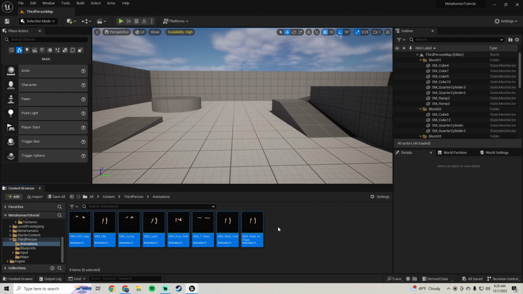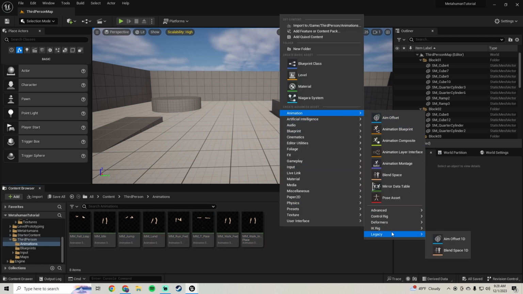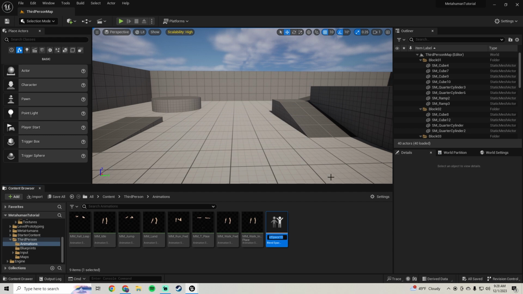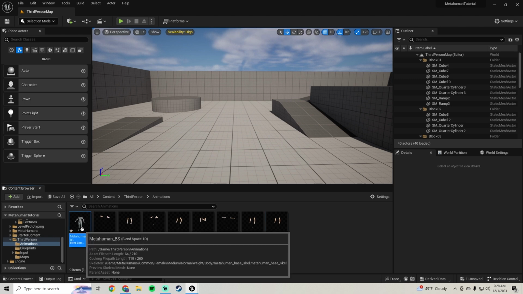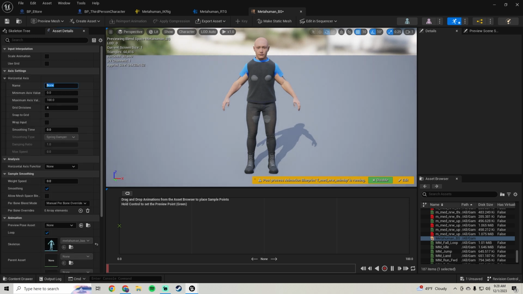And then next thing we're gonna do, we're gonna right click. We're gonna go to animation. We're gonna go down to legacy, blend space 1D. And we're gonna choose our MetaHuman base skeleton. We're gonna call this MetaHuman_BS for blend space. Then we're going to open that up, and we're going to go over here to the horizontal axis. We're going to name this speed, and the maximum value will be the max walk speed of your character.